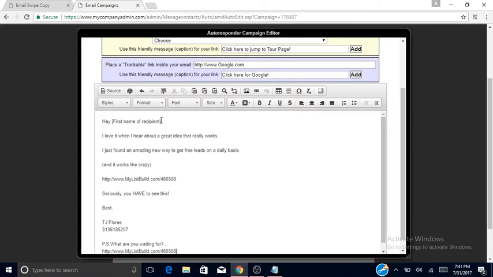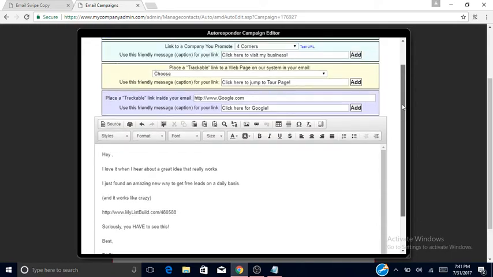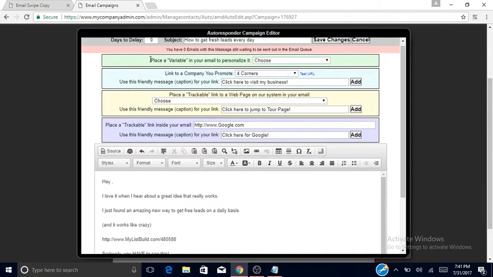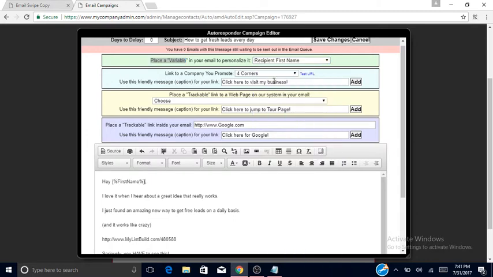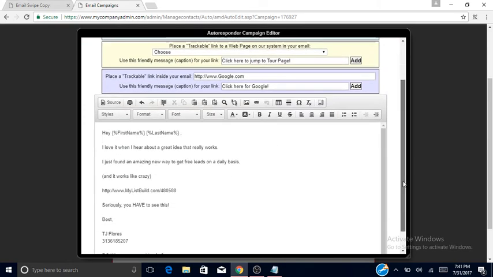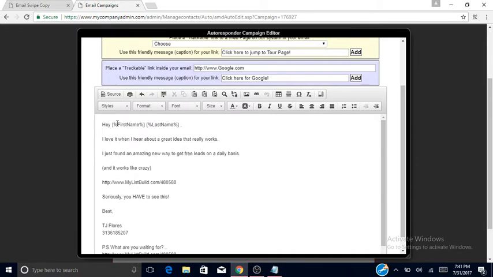Here, if you're collecting people's names, what you can do is scroll up to the top, and where it says place a variable, just make sure it's clicked here. Look for recipient's first name. As you can see, it populated this space, and I'm gonna go recipient's last name, something like that. Okay, the system is gonna pull the person's name. If not, it'll just say subscriber.